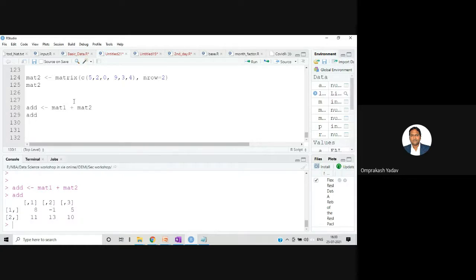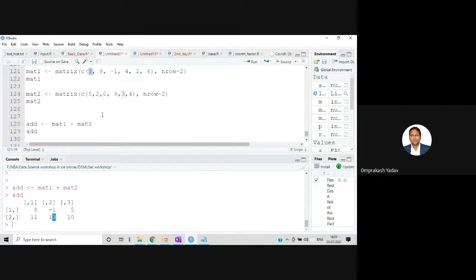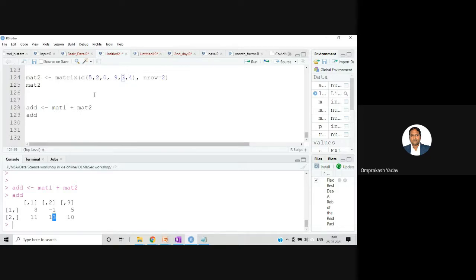It is going to add element by element. It will do the addition. For example, the first element is 3, and here the first element is 5, so it has given me 8. Then 9 and 2, 9 plus 2, so it has displayed 11, right? -1, 0, -1, 0 over here. 4, 9, 30, 4, 9, 30 over here. So this is what it will do, the addition element by element.